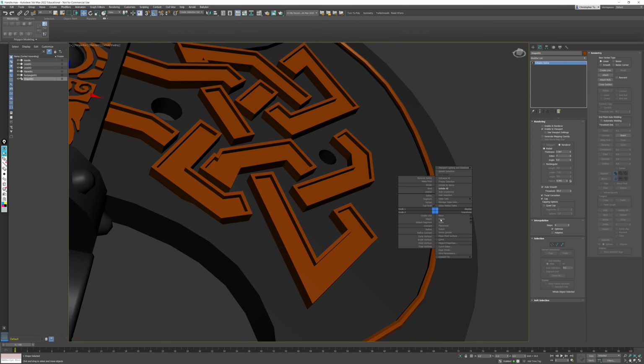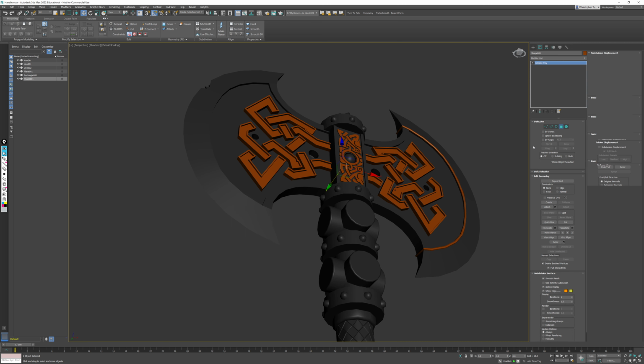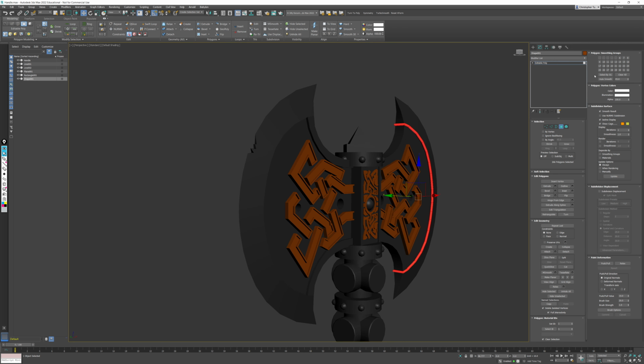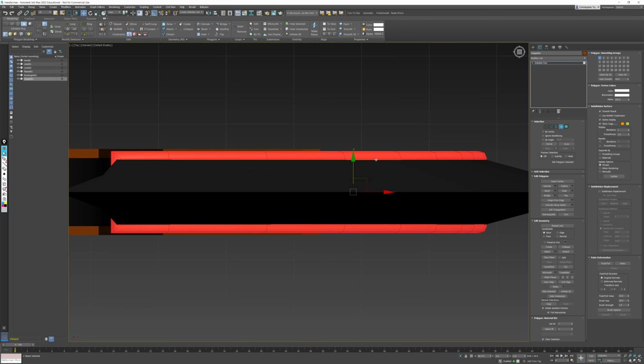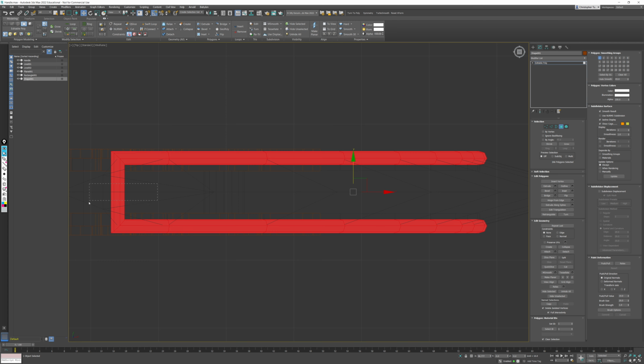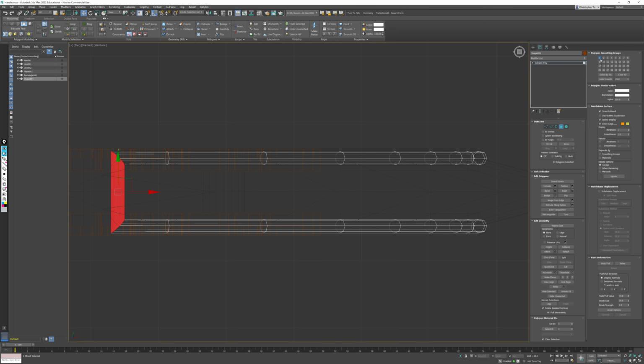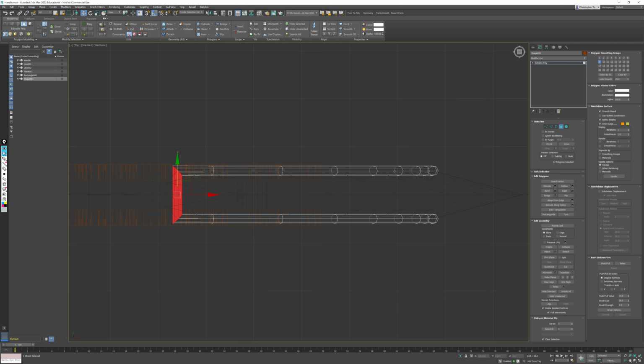I want to ensure that this thing is smooth properly, so we're going to convert it to an editable poly, select all of the polygons, and clear their polygroups. We'll put this on polygroup number 1. Then I'm just going to go and select the faces that run down the middle and switch this smoothing group.